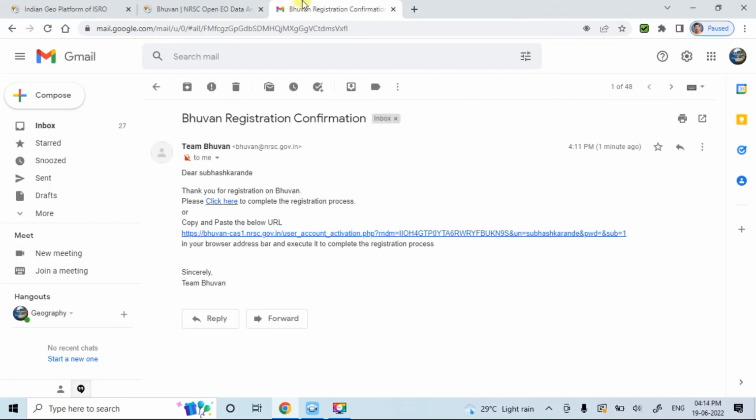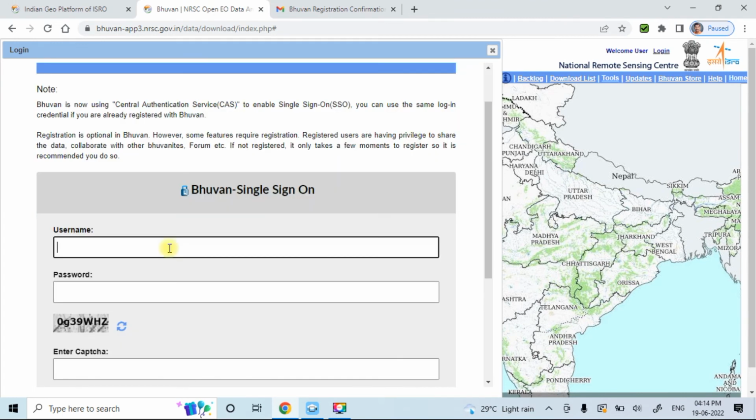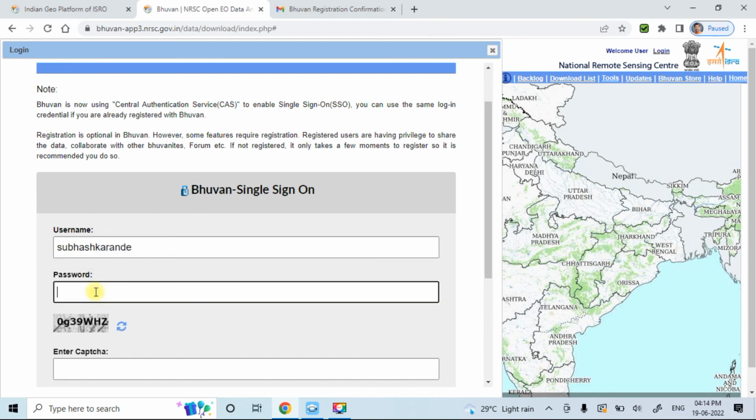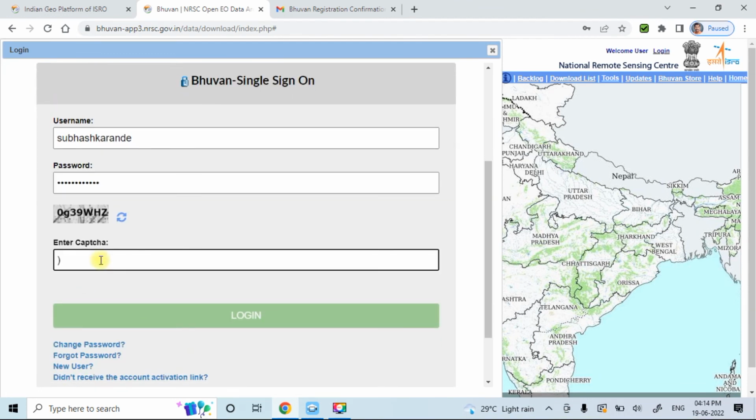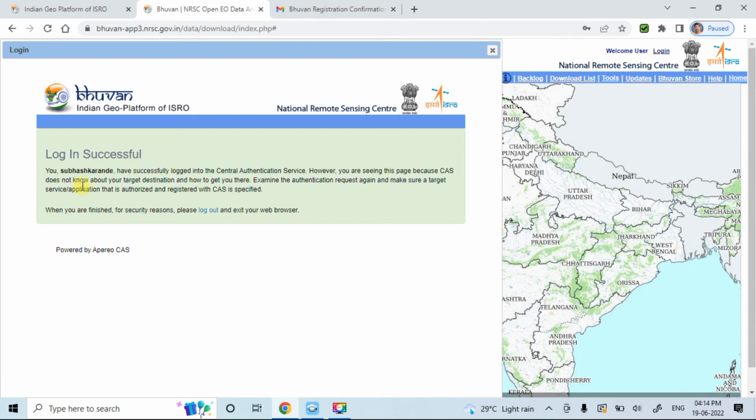Now we are going to my main home page for the login of my username. So firstly type your username here, then type your password here, then enter the captcha here. Then click on the login option. So login successful. You, Subhash Karande, have successfully logged into the Central Authentication Service. However, you are seeing this page because CAS does not know about your target destination and how to get you there. So close these things.